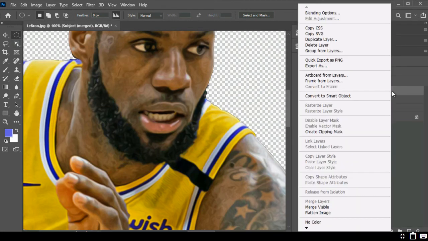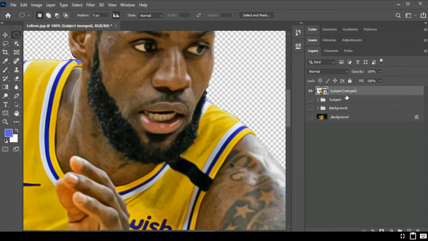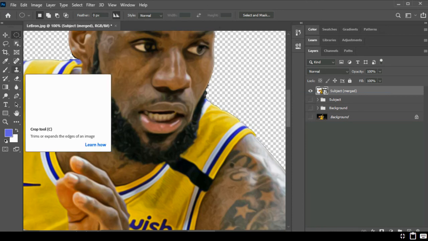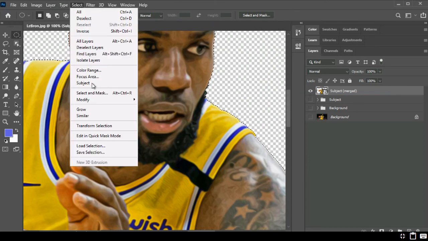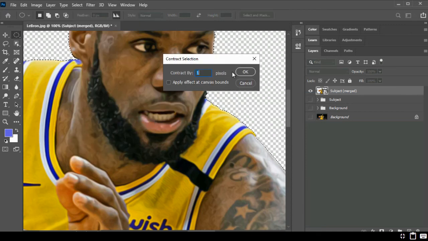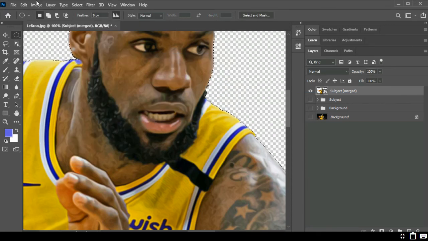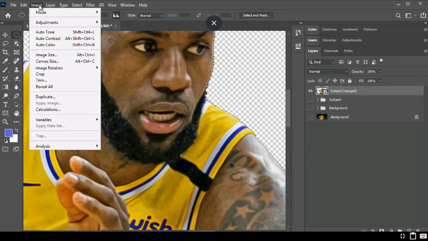So I'm going to right click, convert to smart object. And then now what we're going to do is tighten up the edges around the outside of this. So the way that we're going to do this is you're going to control click or command click on the thumbnail. That'll make a selection of the whole thing. We're going to go to select, modify, and we're going to contract, meaning it's going to shrink in. We're going to do it by 1 pixel.